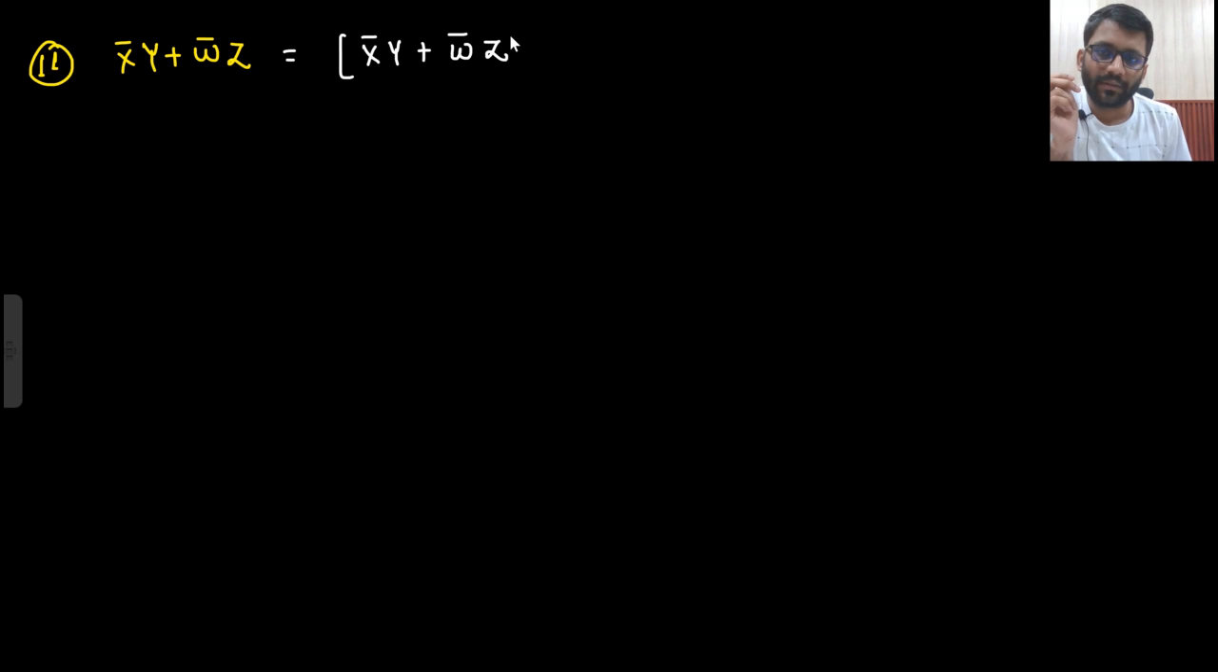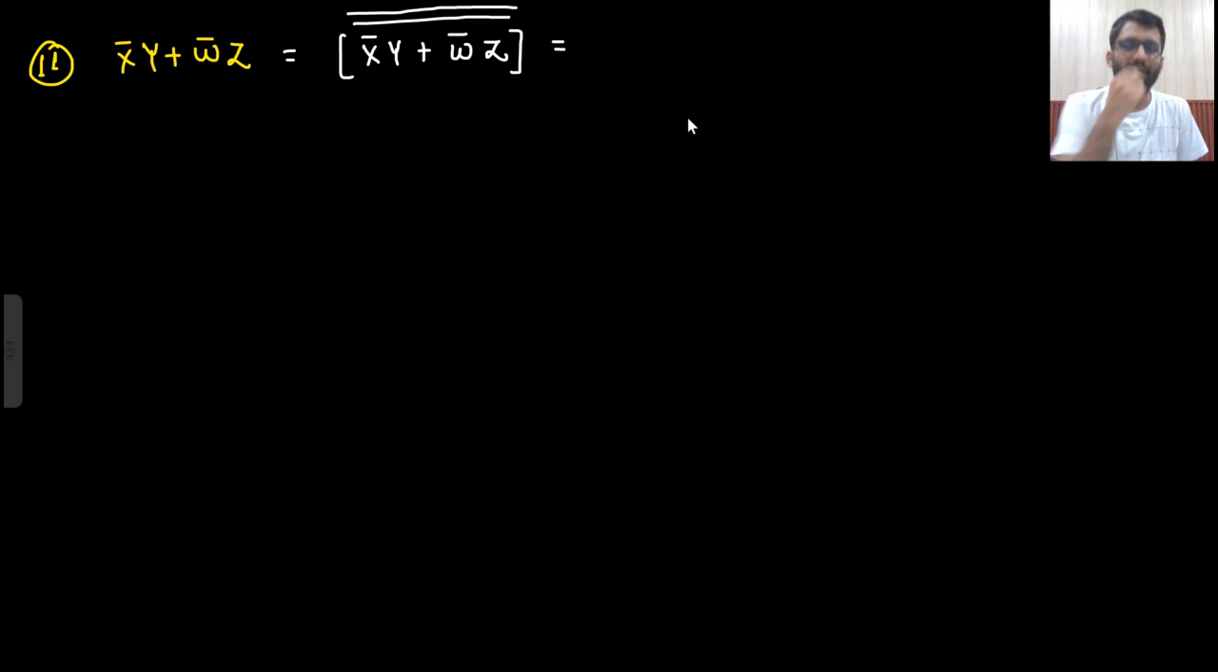And how is this looking? This is looking like an XOR gate, A bar B plus A B bar. So this is looking like an XOR gate. So take double bar. If nothing clicks, I will take double bar.